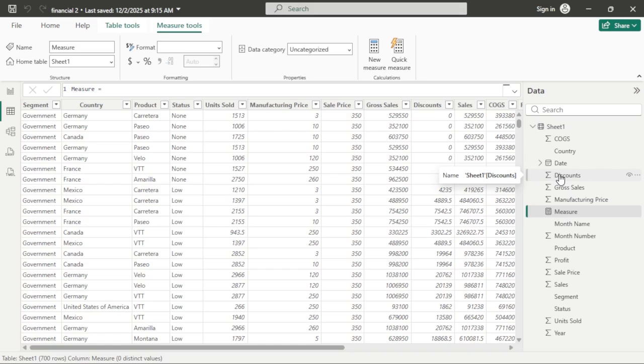Calculating percent of total in Power BI. Hi everyone, today we're going to create a percentage of total metric in Power BI. We'll compare the fast method using the visualization UI with the powerful method of creating a reusable DAX measure.